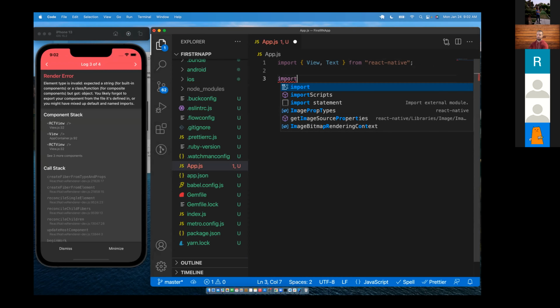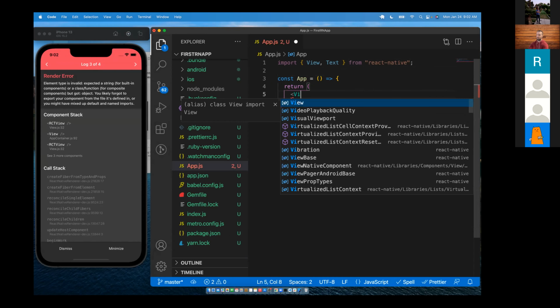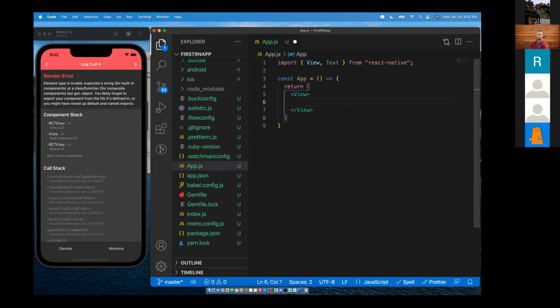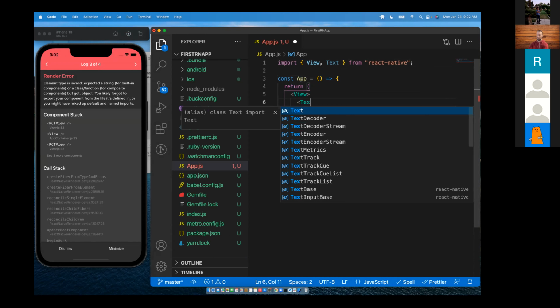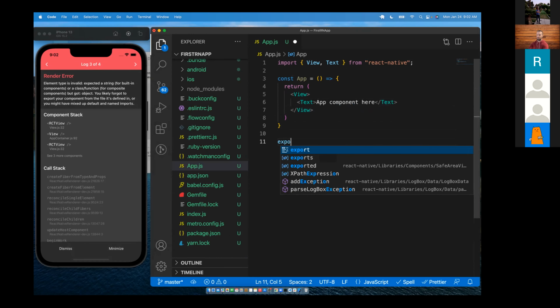And then we can do something like this, const App. Just like we would with HTML, when I do my simple stubbed out component, export default.